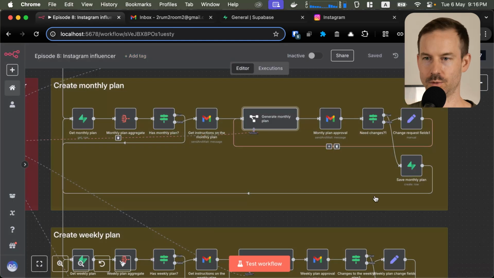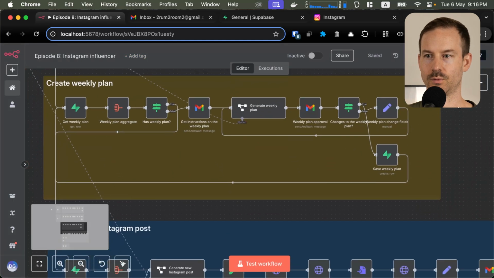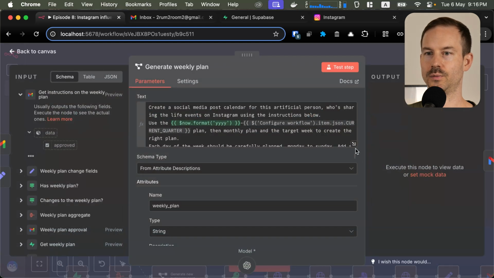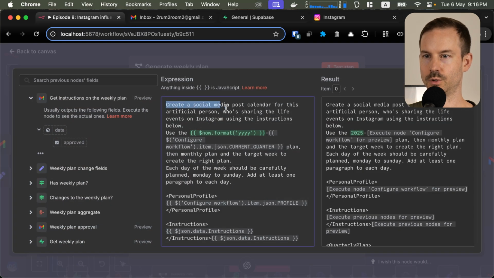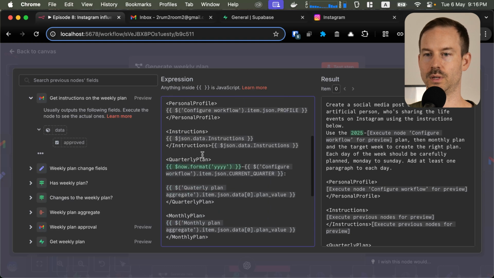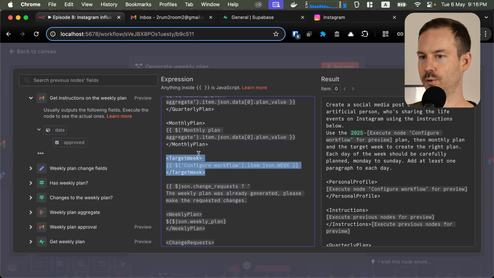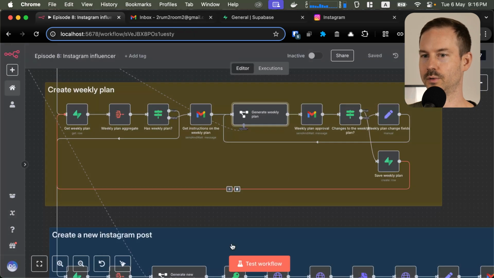The weekly plan is also very similar, but I would like to call out some differences. One is in here, we are asking the LLM to create a social media post calendar and we include the quarterly plan as well as the monthly plan and the target week that is configured in the configuration node at the very beginning. Besides that, it is identical to the first one.